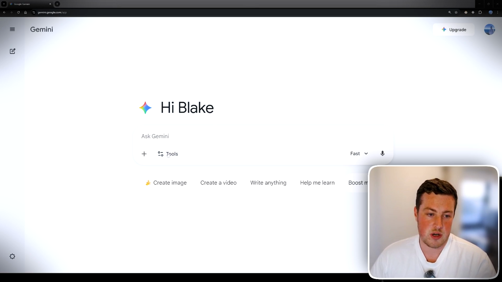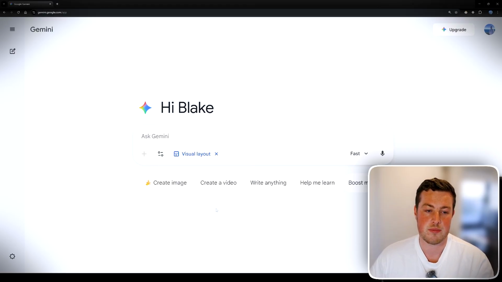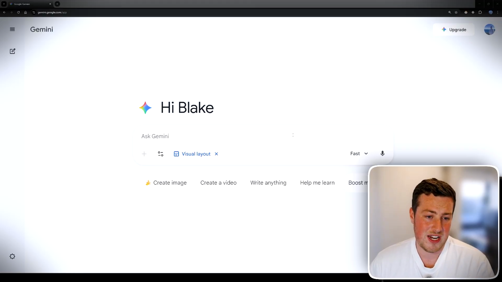So what it is, if we go over to this tools section, we can see visual layout with a little labs icon saying that it's experimental, which we can click on. And so this means any information we pass through to Gemini now, it will actually build out an interactive dashboard for us to interact with. So you can put any topic in here.